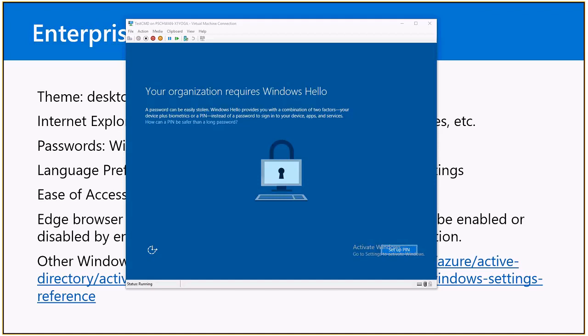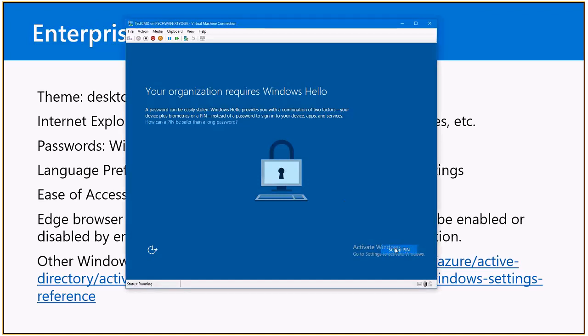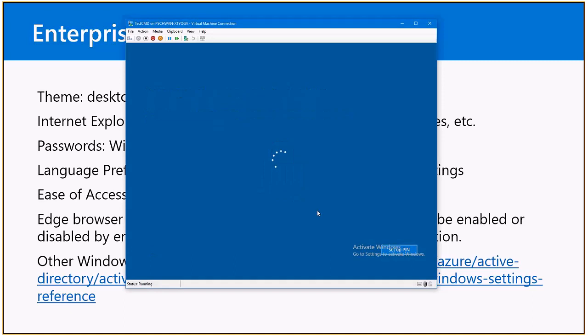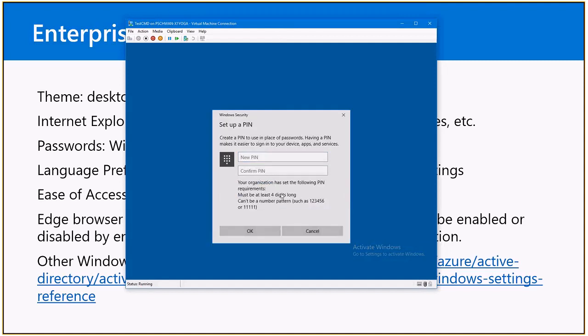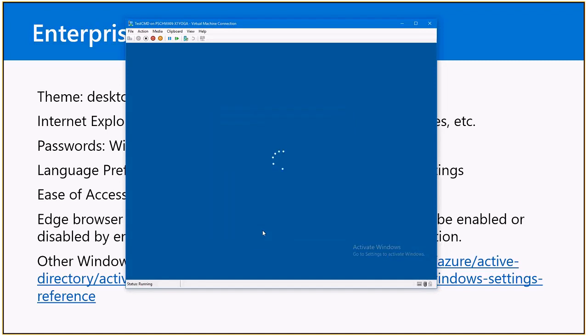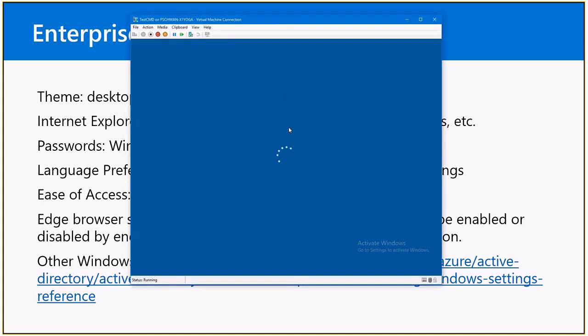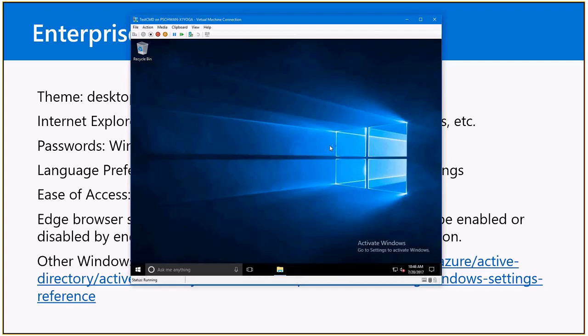Okay, and there we see our Windows Hello prompt, so I'll go ahead and I'll set up this PIN. And I can actually look in here and say, okay, I only have to do a 4-digit PIN, so I'll go ahead and do that. And it says I'm all set, and so there we go. We have our login.